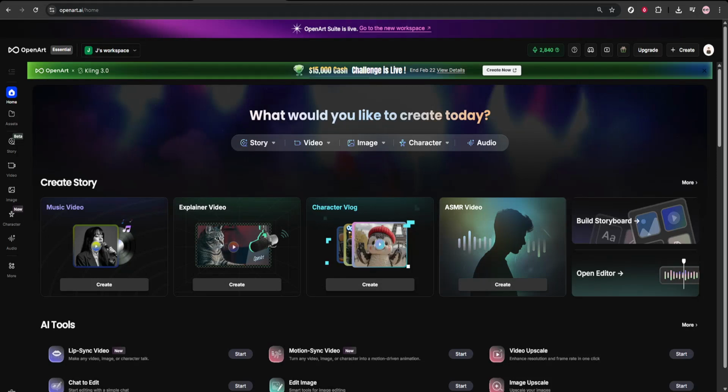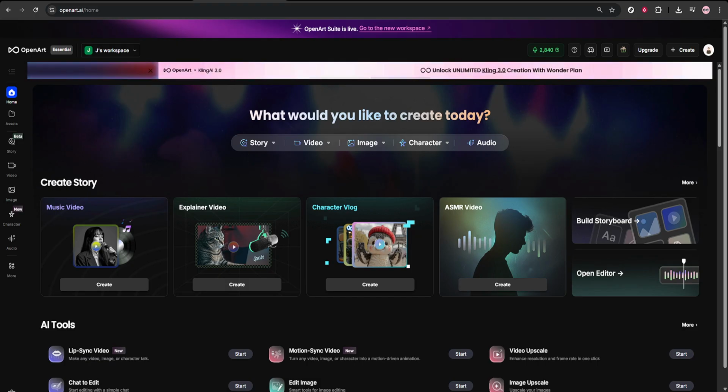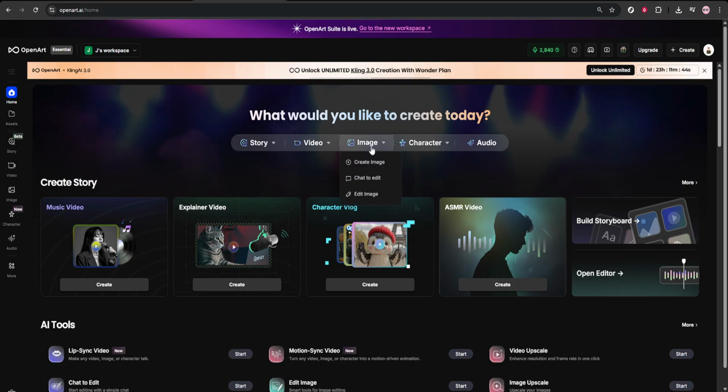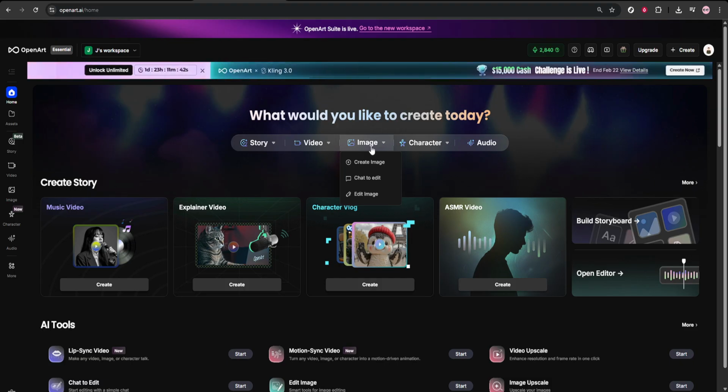In today's video, I'm going to teach you how to use Google nanobanana within OpenArt AI. First, head to the OpenArt homepage. Hover your mouse over the Images area on the main navigation until you see the creation options appear. This hover reveals where you'll start new generations.